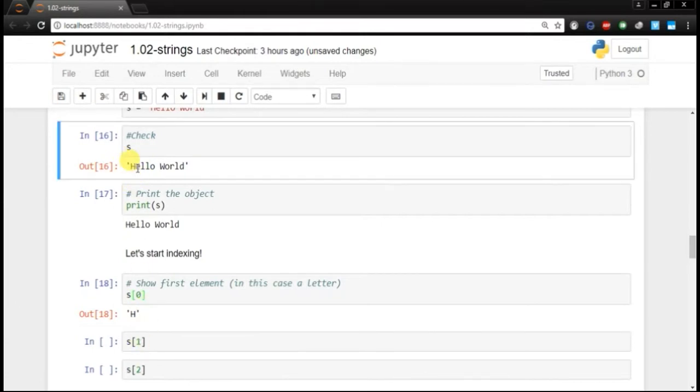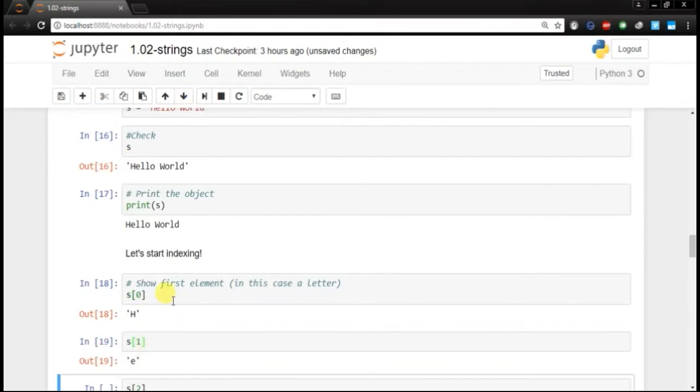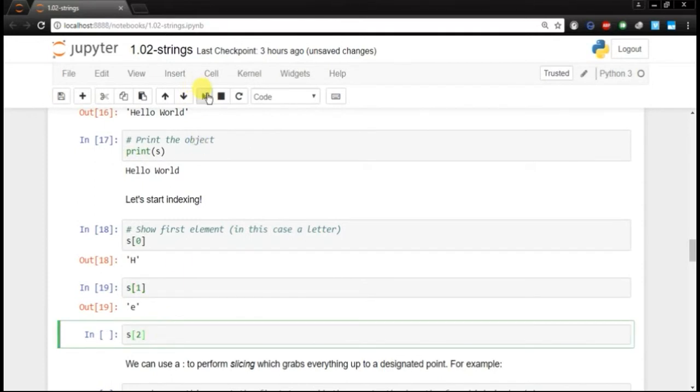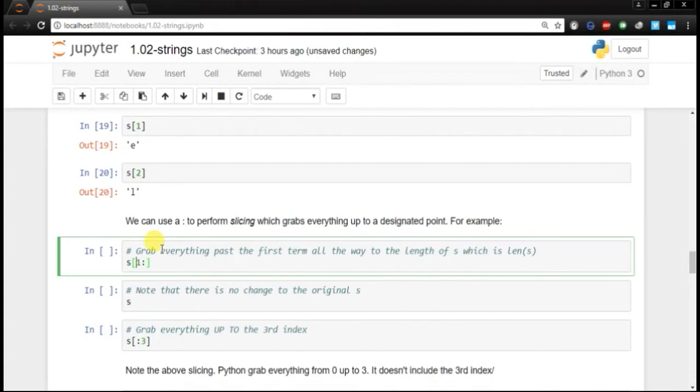So when we need to find the second letter, we pass the index as 1, and when we run it, e is returned. Same for index 2, l is returned. We can use a colon to perform slicing, which grabs everything up to a designated point. For example, we grab everything past the first term all the way to the length of s, which is len of s.